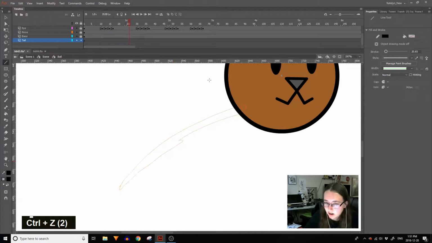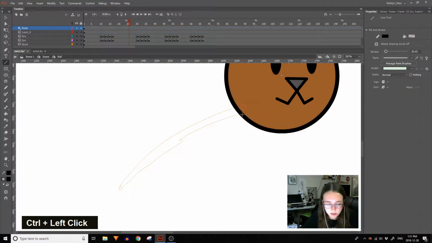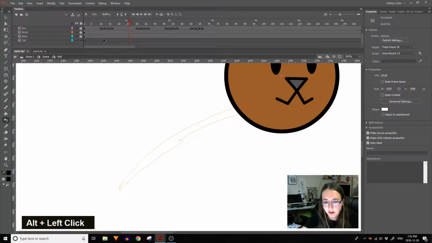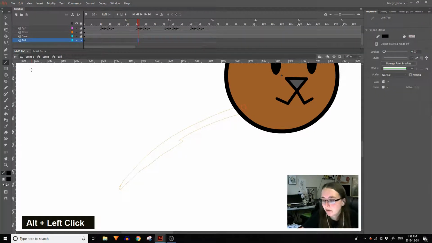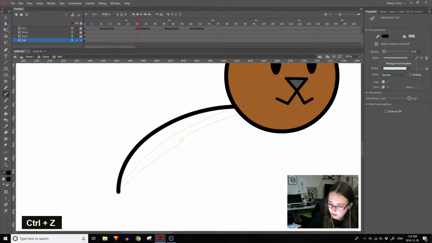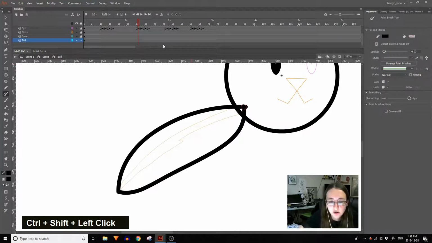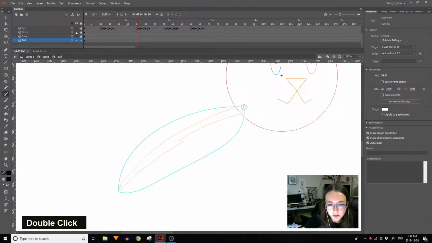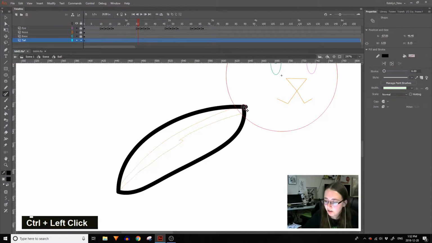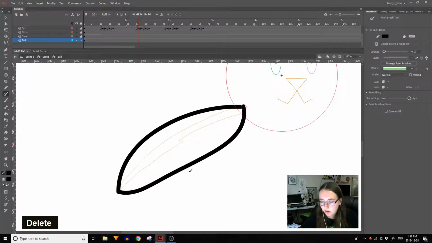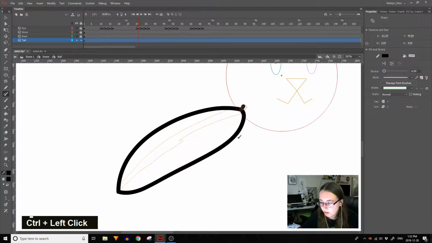I think I'm going to use the line tool, and I'm going to select the width off of this line that I already have here, just to keep mine consistent. Okay, so I'm going to draw in a tail. I'm also going to put all the other layers in outline mode, since I want to be able to see through the character so I know what I'm doing here.